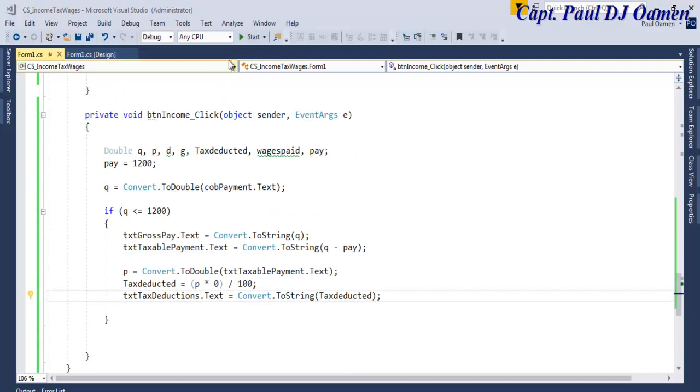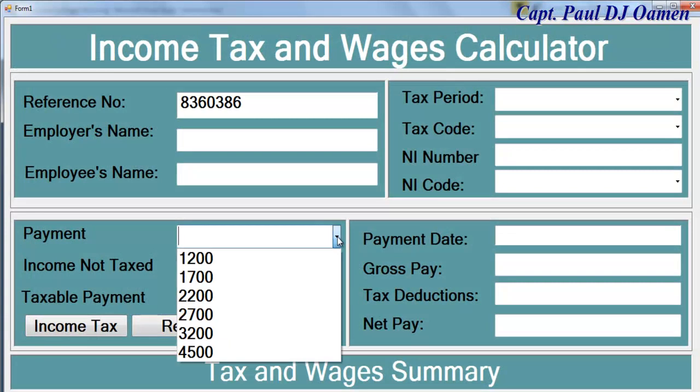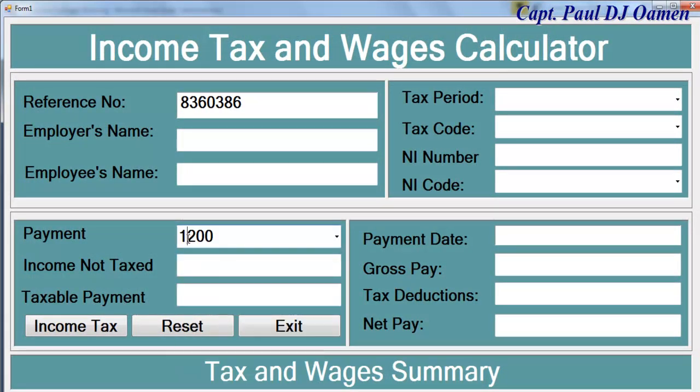Okay, let's run our program and see what we've done so far before we carry on. So I'm going to select the very first wages, which is 1,200. There we go. Taxable payment is going to be 0 because we don't tax any wages between 0 to 1,200, and the gross pay for that is that. Well, for one thing first, we need to take care of income not taxed. Income not taxed in this case is going to be 1,200.